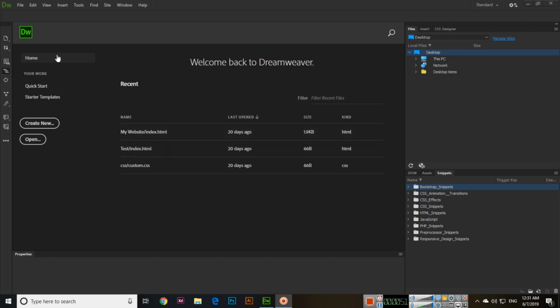So the software interface, you can see when you open the software, looks something like this. On top there is a menu bar, just like in other software, and the options we can see are File, Edit, View, Insert, Tools, Find, Site, Window, and Help. And on the right side you can see different panels like Files, Insert, CSS Designer, Assets, Snippets, and DOM. If you want to open any panel, we can open it from here, like Insert and CSS Designer.